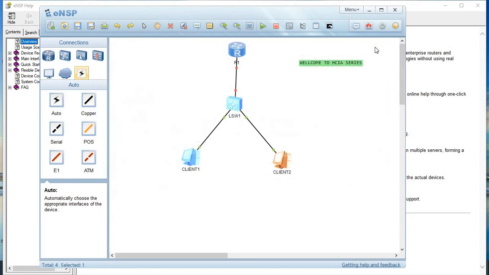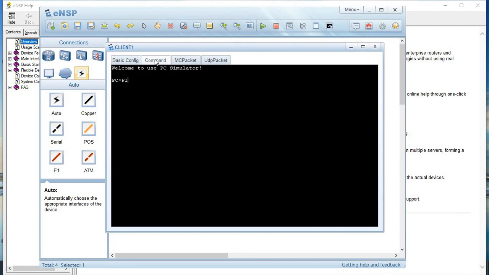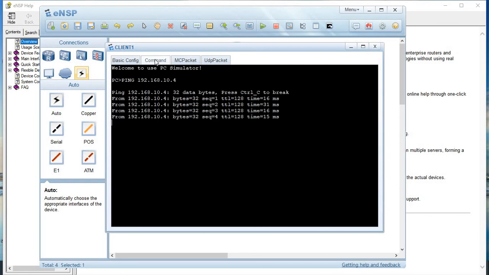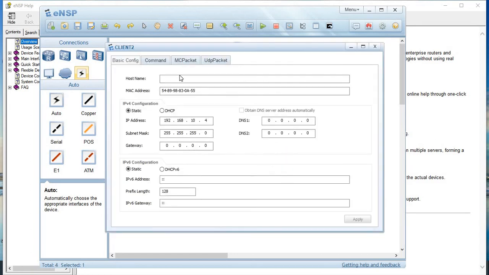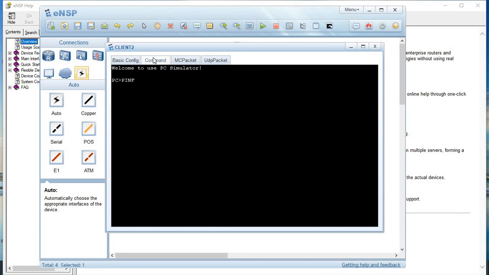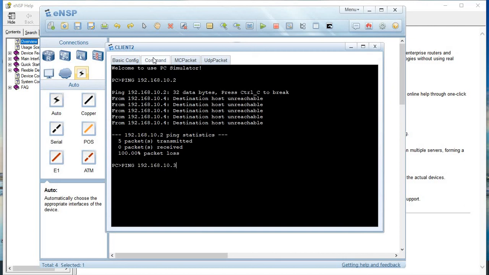Now let's see if these devices can communicate. We can run a ping to 192.168.10.4. Now they can communicate. Let's try to check this one here. Ping 192.168.10.3. Oh no, sorry for my mistake, it's dot three, not dot two.